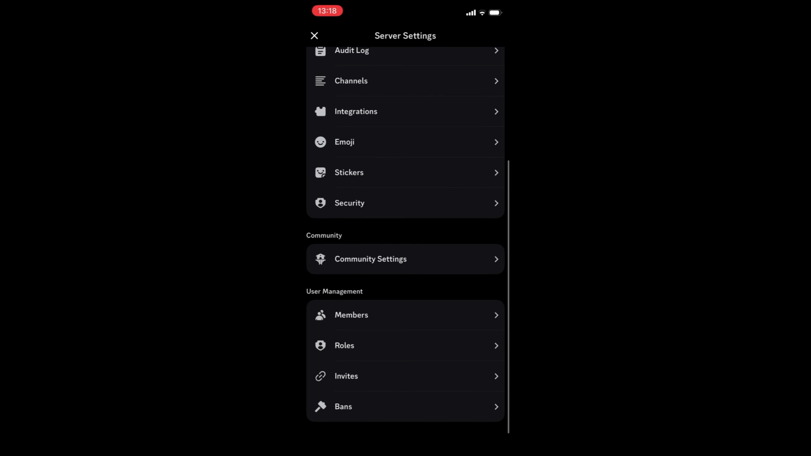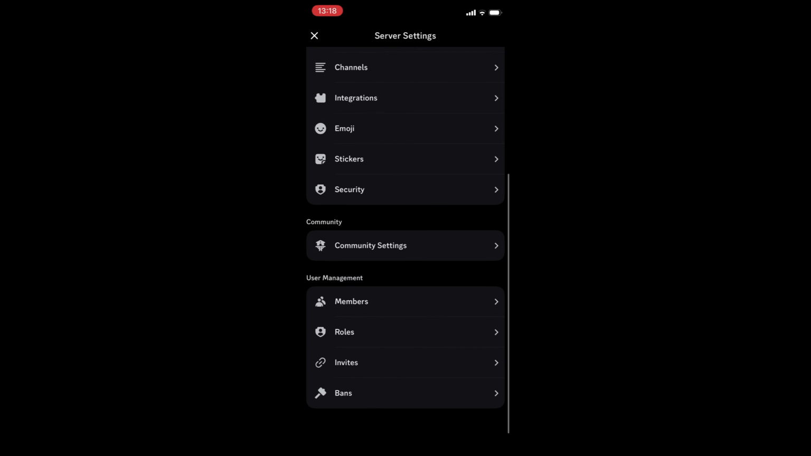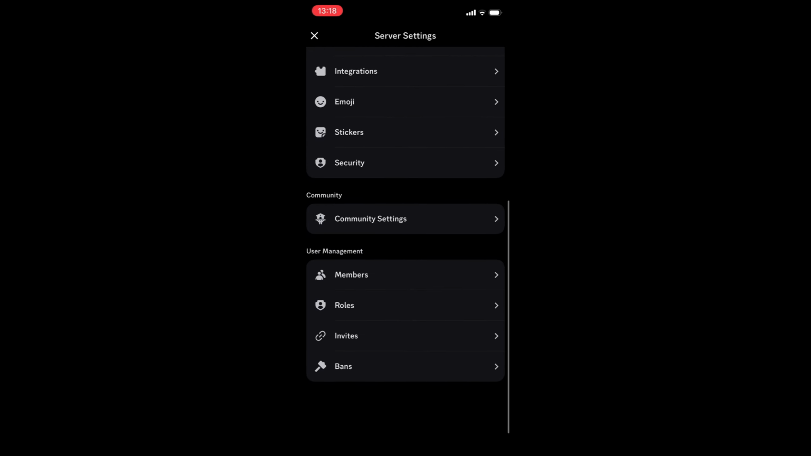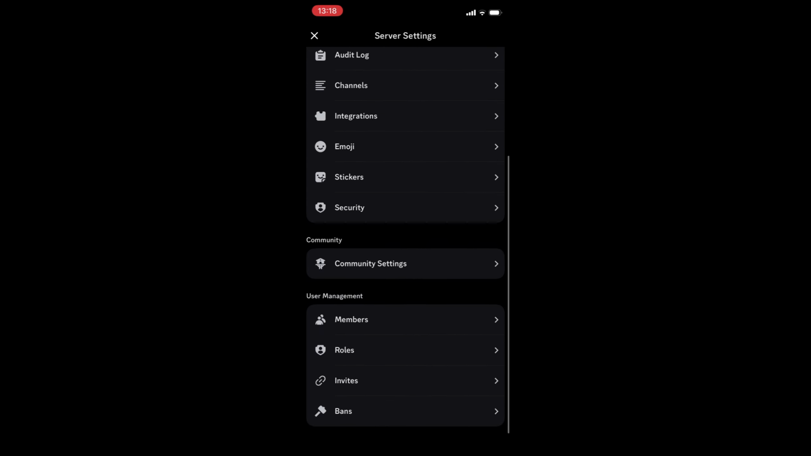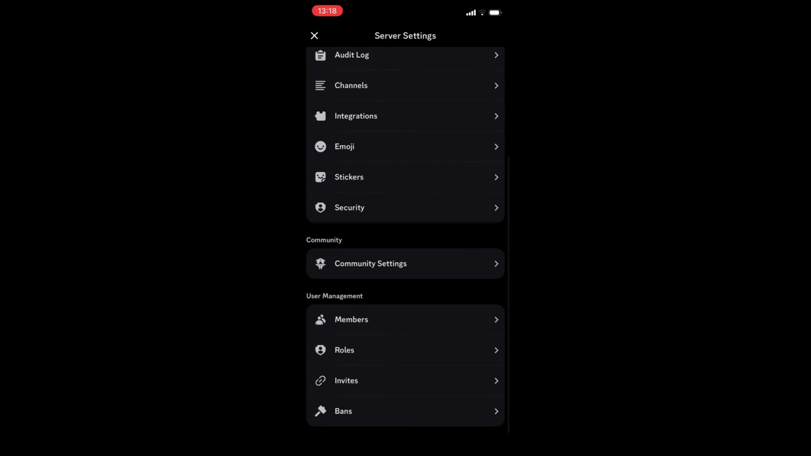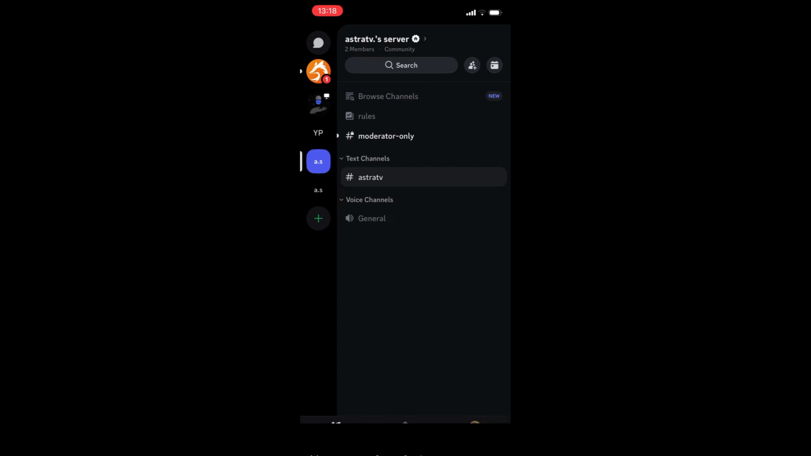Now, if you're part of Discord's experimental program, you might see an option called Guild Settings or Server Tags under the Community section. If that's there, you're all set to create a tag right from there. But for most people, that option won't show up. So let's go with the method that actually works for everyone.